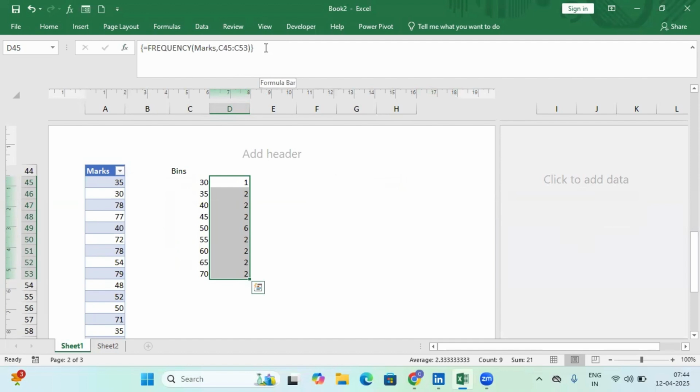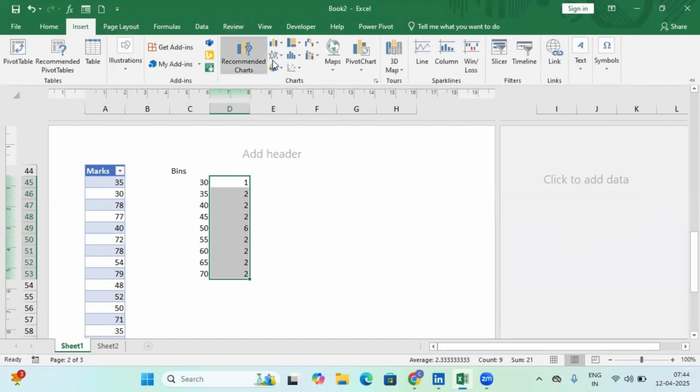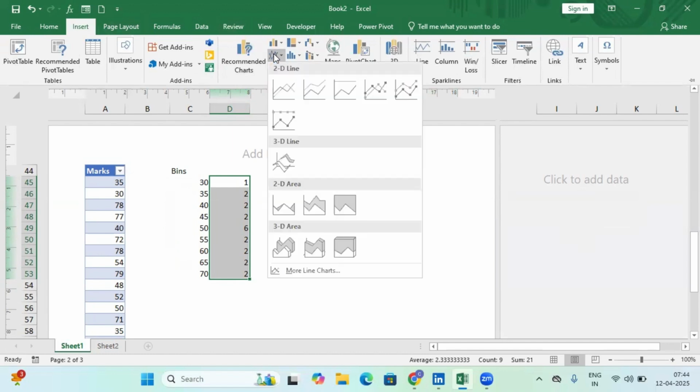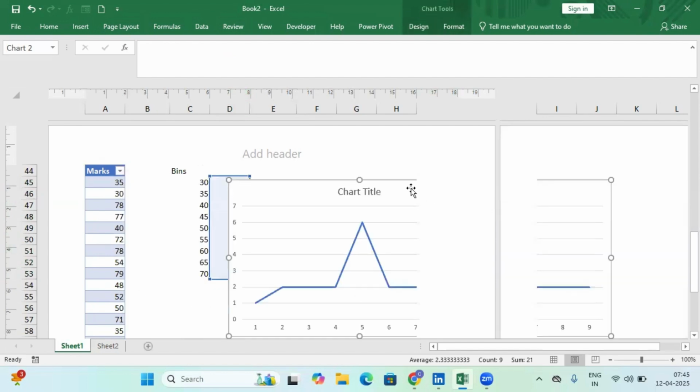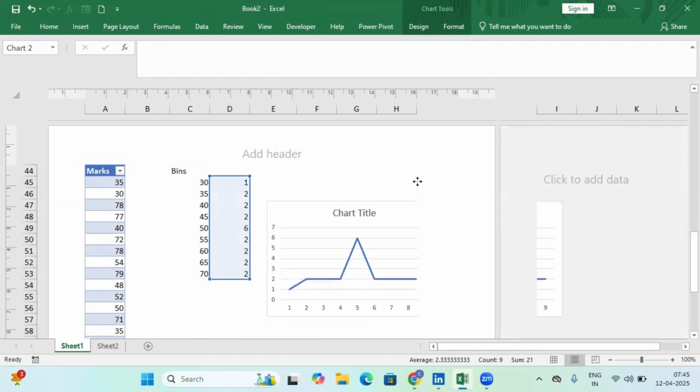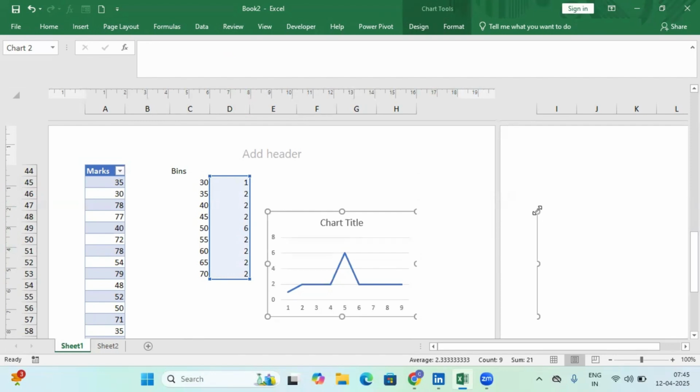Now I want to make a line graph of this one. So insert a line graph. You get a line graph. Make it smaller so that it fits into the page itself, and go to the next page. Otherwise printing becomes a problem. Size is not important.